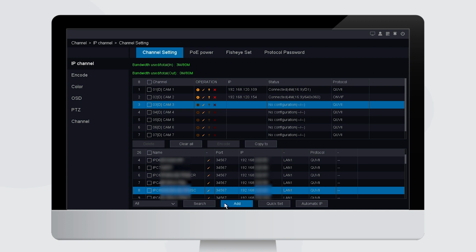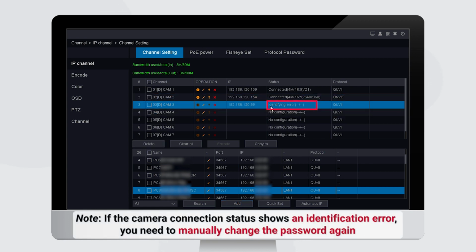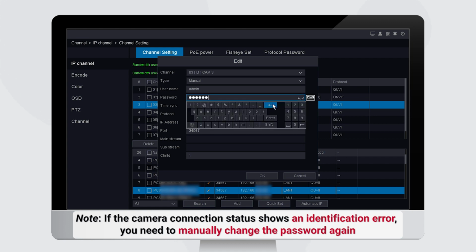You should pay attention. If the camera connection status shows an identification error, you'll need to manually change the password again.